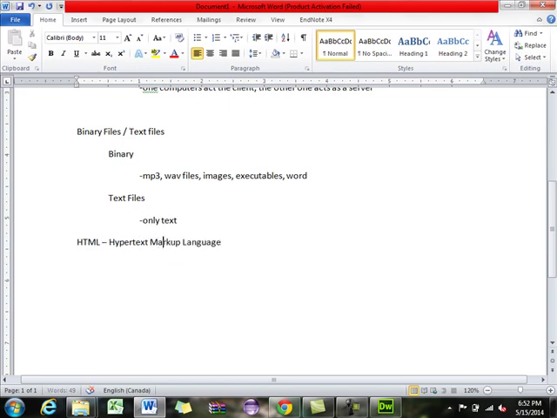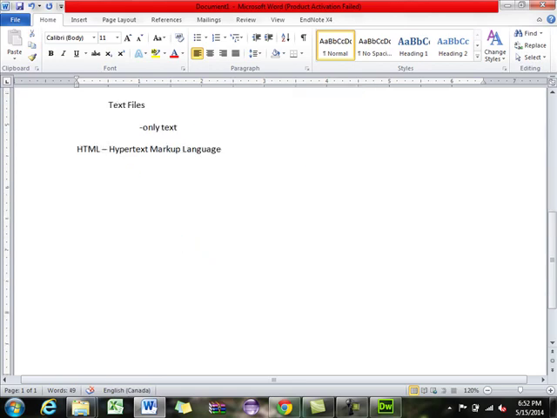Okay. So this here, markup, that's key. This is what we're going to be doing. We're going to be marking up text with things called tags. Just kind of like biologists, they go and tag animals in the forest to identify them. We're going to do that to text. We're going to tag them.